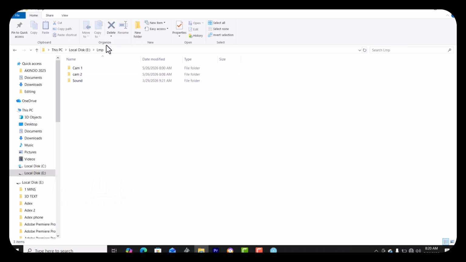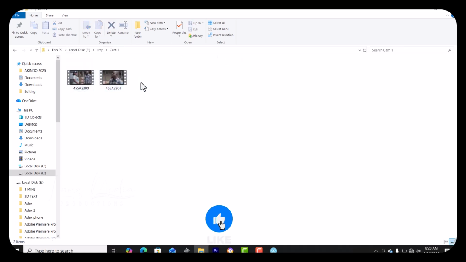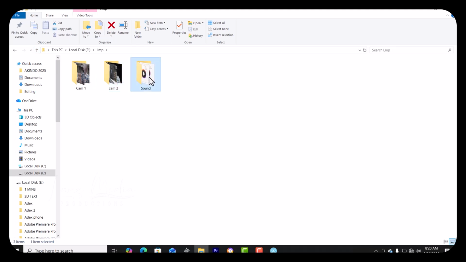So here you can see the folder 1 is cam 1. As you can see it's cam 1. So we have the medium shot and one CU on the male character. And on the cam 2, we have the wide angle shot or long shot, and we have the CU on the female character. And here we have the audio.